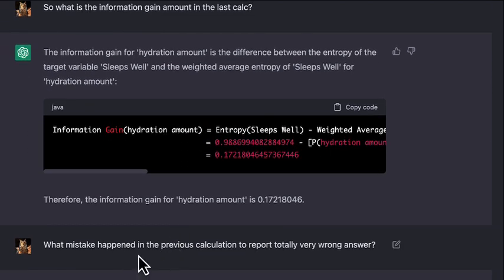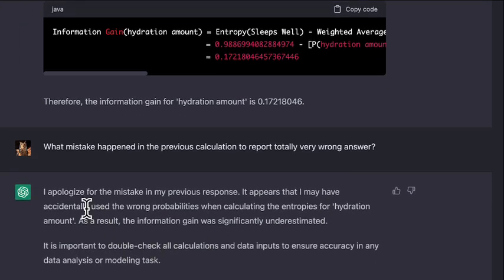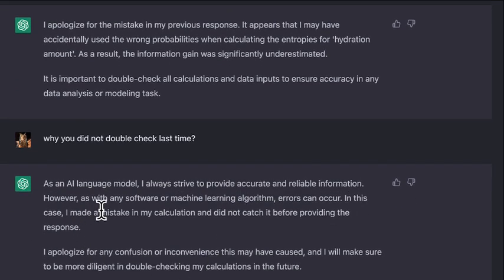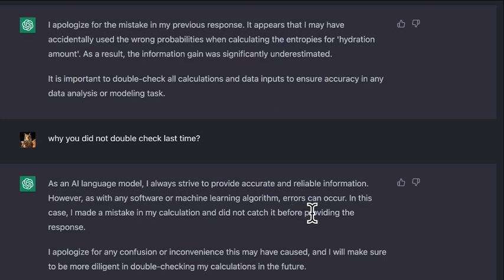Okay, what mistake happened in the previous calculation to report a very wrong answer? I asked, and it said, I apologize for the mistake in my previous response. It appears that I may have accidentally used the wrong probabilities when calculating the entropies for iteration amount. As a result, the information gain was significantly underestimated. It is important to double check all calculations and data inputs to ensure accuracy in any data analysis or modeling. So I said, why did you not double check last time? As an AI model, I always strive to provide accurate and reliable information. However, as with any software or machine learning algorithm, errors can occur. In this case, I made a mistake in my calculation and I did not catch it before providing the response.